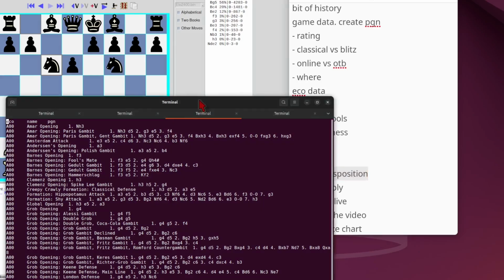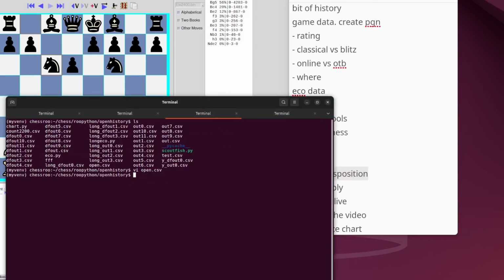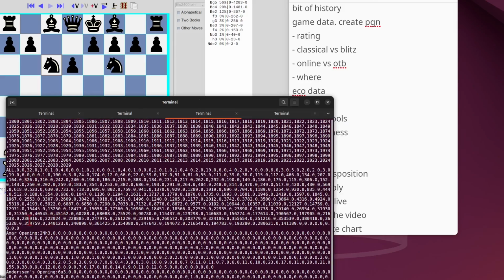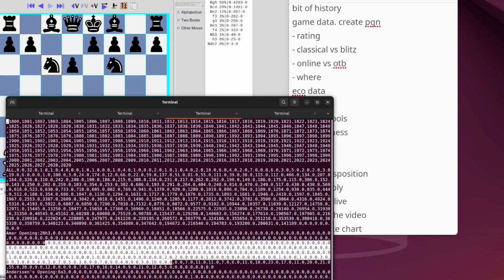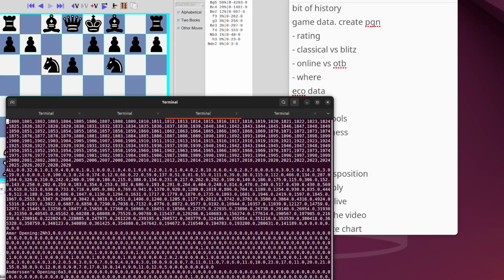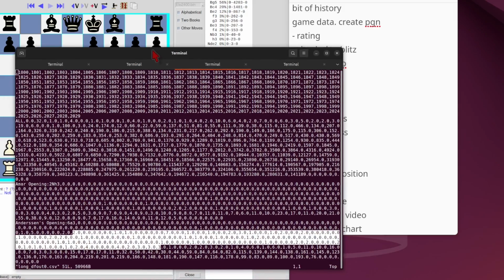So I end up with these data files. Let's have a look at one of them. Sorry about that. Here we go. There's all the games at one ply here. We get about 200,000 games, but earlier on you've only got a couple hundred games each year. And in my data, then you've got the Amar opening. Here's how many Amar openings there are, how many Anderssen openings, and so on. So that should be reasonably clear, the process here.